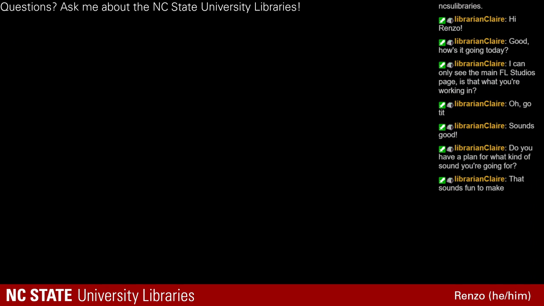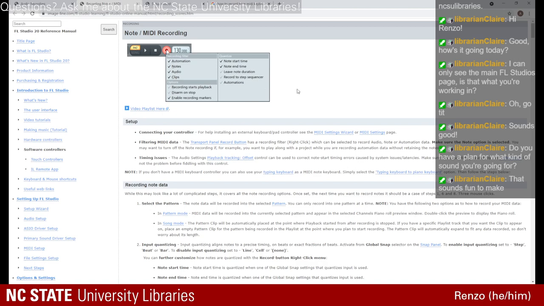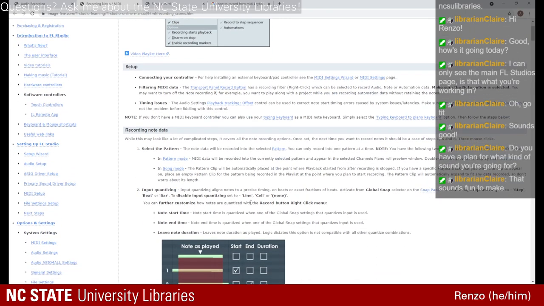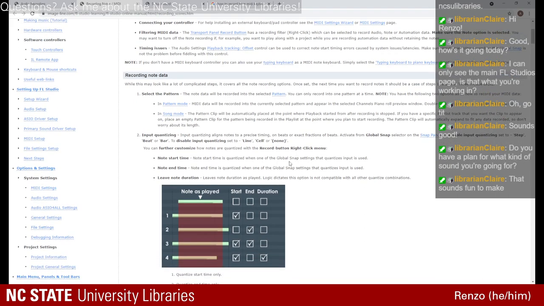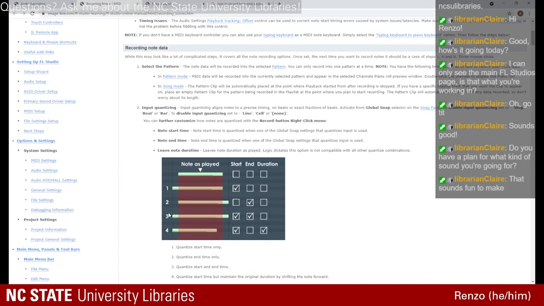Cool. I know this is not the most... Oops, it's black. One second. There we go. Okay. I know this isn't the most fun thing to look at, but... Okay, so connecting your controller. We've already got it connected. Oh, okay. So in song mode, the pattern clip will automatically be placed at the point where playback started from after recording stops. Makes sense. Cool. Input quantize and precise timing. Okay, that's just telling us about letting go of a note and the timing of it.